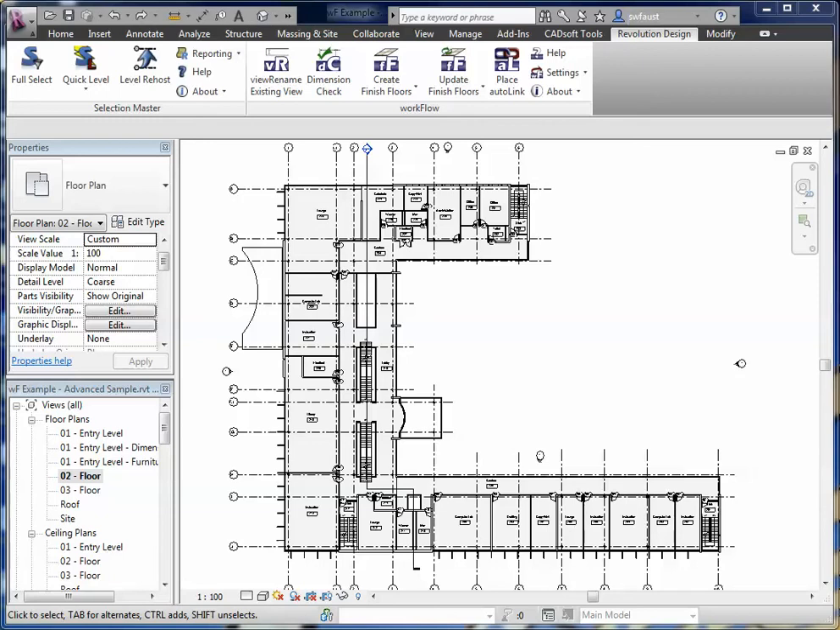This is an example of the finishFloors bulk floor creation for Revit workflow. I've got a copy of Revit's Advanced Sample Project open in Revit 2012.